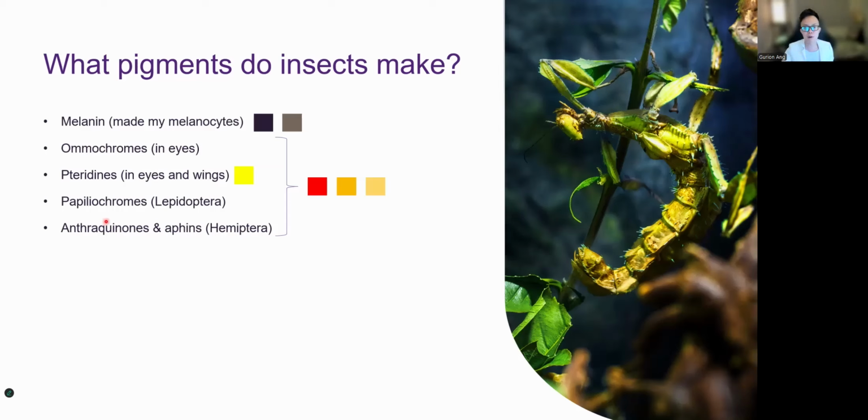Now, some of the other ones like papiliochromes. This one is so obvious which order of insects they came from. Papilio, definitely a butterfly. So the lepidopterans make papiliochromes, and this one here, I don't want you to worry so much about the detail as much as that they've been characterized molecularly, and so they're structurally unique. And so they've basically got their own group name.